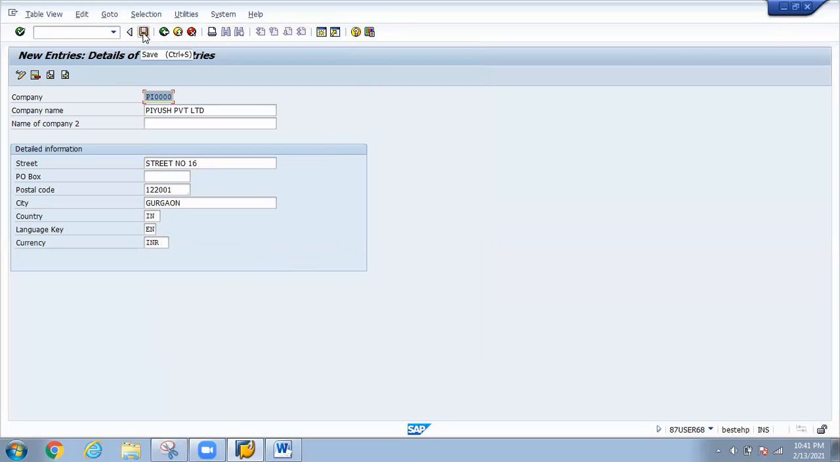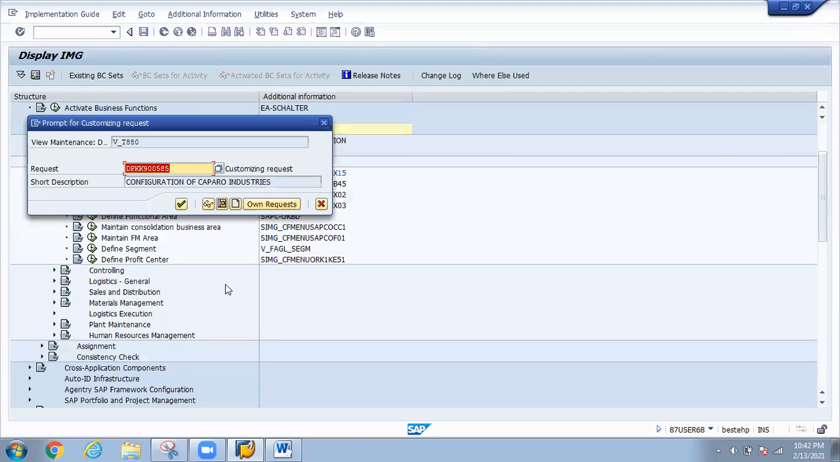In this scenario, when you click on the save button, the system will ask you to create a request number. Because when we do configuration for any company or any components, we need to create a request number, because this configuration is saved into a request number, and those requests we have to copy from the development server to the testing server. So when I click on this save button, the system is asking for a request number. So I just create a new request.